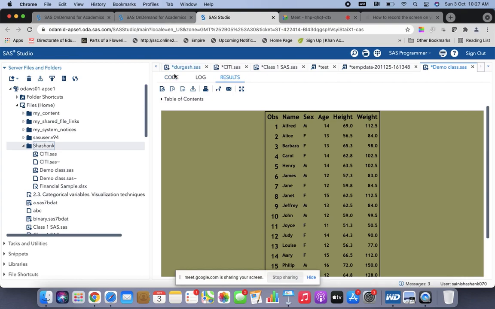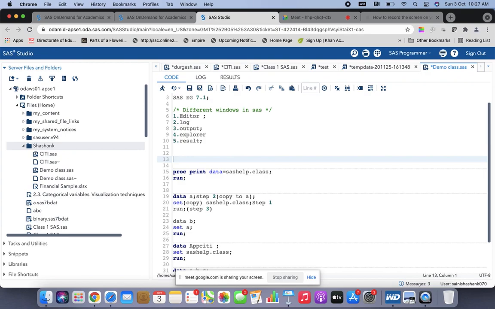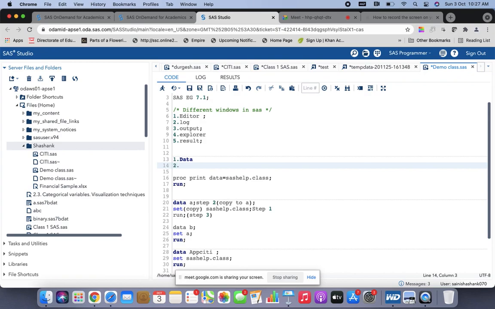Going forward, like I have already said, we are with the different windows of SAS. In SAS we have two steps: first is the data step, and second is the proc step. So what is a data step and what is a proc step? The data step starts with the word data only, and it is used to modify and create data.